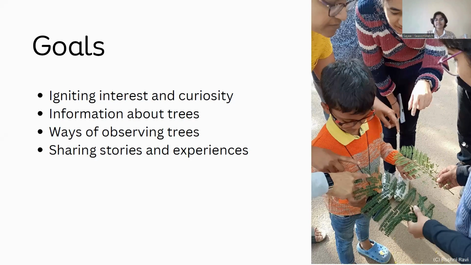Another thing that I've noticed works really well is sharing stories and experiences. So allowing people to share their stories and experiences, their memories with trees, the games that they played, or the practices they follow in their respective cultures, or even the names that trees have in their languages. That makes for a good exchange of information, and everyone is participating in it. I think one of the goals should also be to create a space where people can share and talk about trees like complete nerds, and nobody will judge them for that.